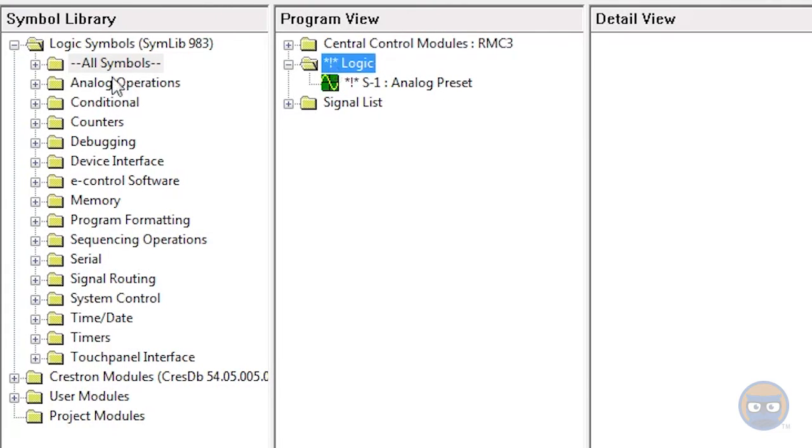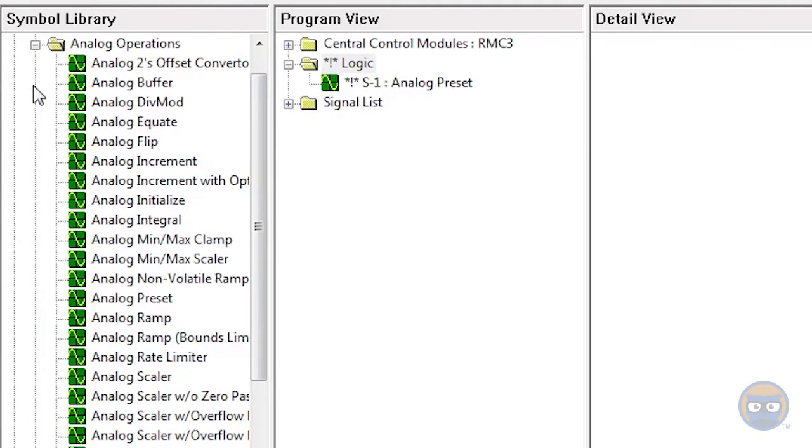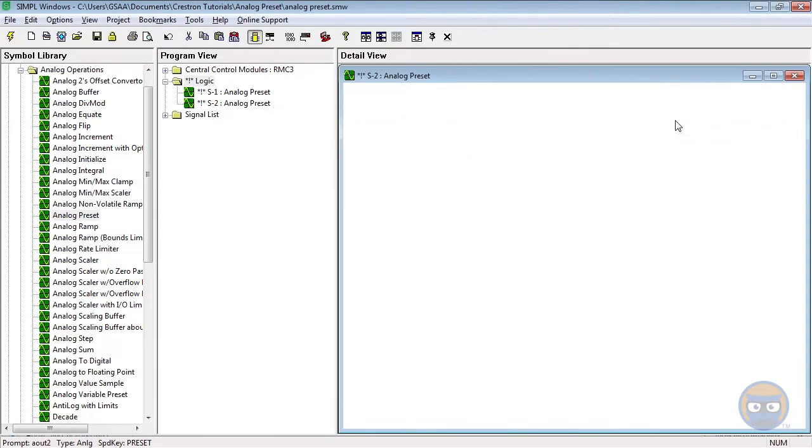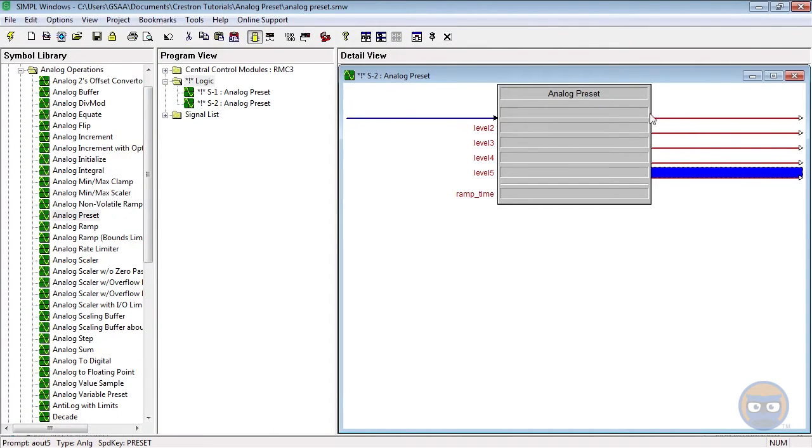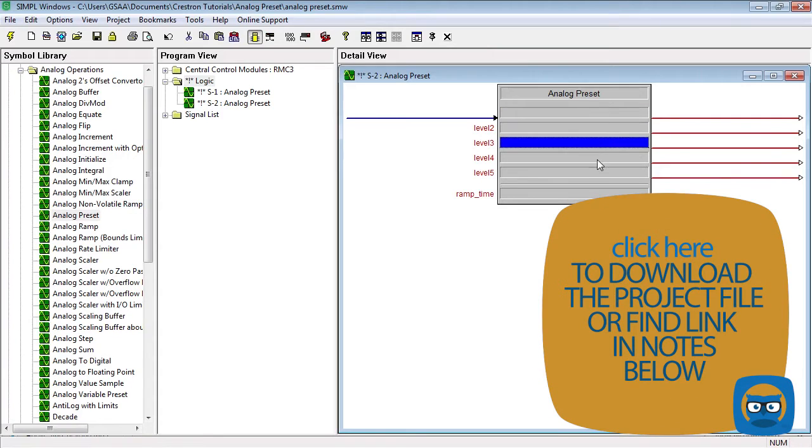Alternatively, you can expand the analog operations folder under logic symbols, and then click and drag the analog preset over to the detail view. The analog preset has an expandable number of analog outputs that take on the values of their corresponding parameters when the trig input is pulsed.